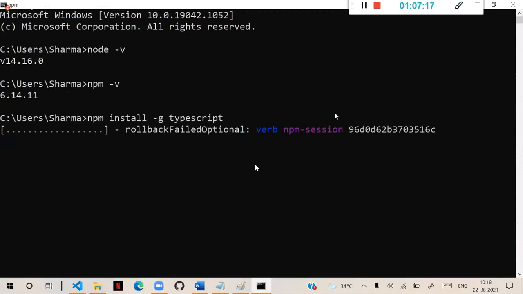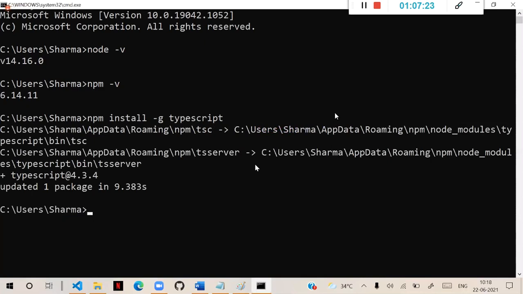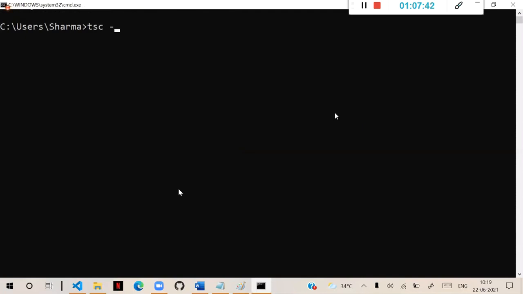And we can use this TypeScript individually first, then we can integrate and work with Angular. The TypeScript latest version is TypeScript 4.3.4, and you will get that latest version installed on your machine. So you can also test it with tsc -v, which gets the TypeScript version.